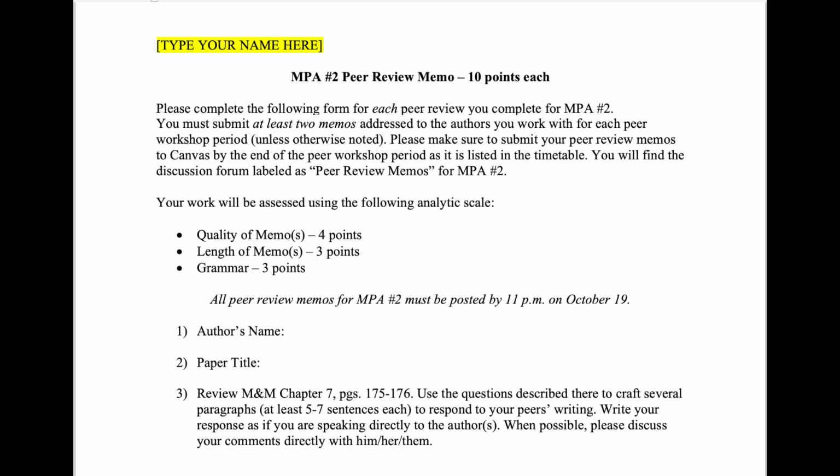As you move down the assignment sheet, you'll see that there are different fields, numbered 1, 2, and 3. As you saw, you'll want to indicate the author's name in field 1. Then you will list the paper title in field number 2. If the paper does not have a title, you can simply write no title, NA, or not applicable.